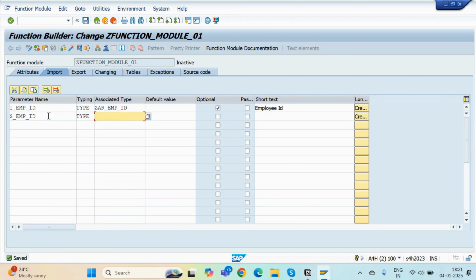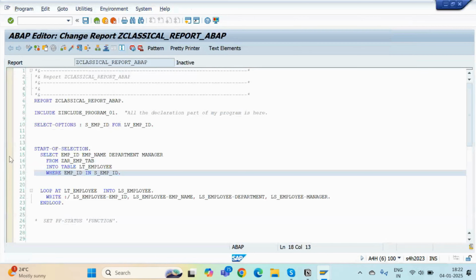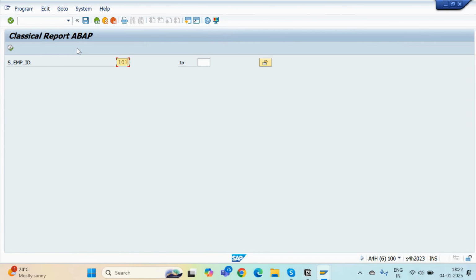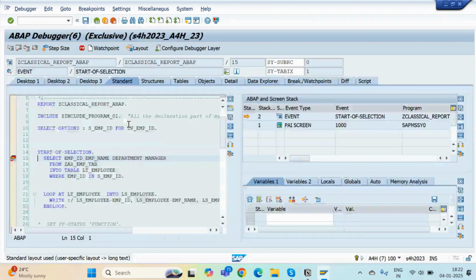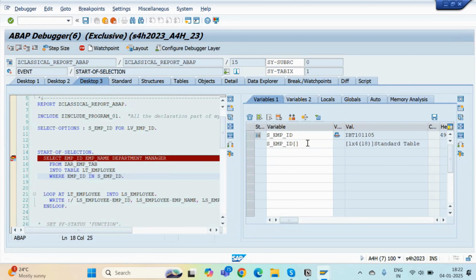Is it the low and high? Yes, but low and high, how many components are there for your select option? Have you checked ever? You go and check it in debugging mode. So if I'm passing some value here, if I go and check, if I double click on select option, can you see it is also a standard table? Yes. This is working here as a standard table, right?